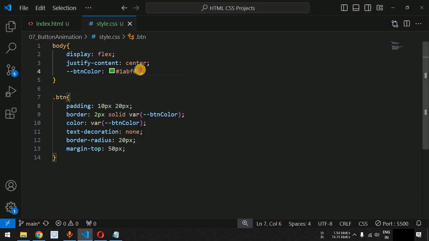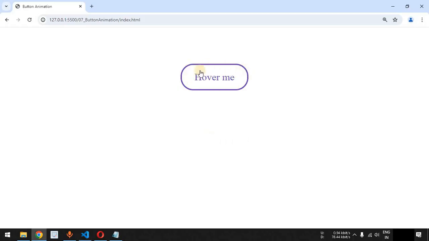So guys, this is the way that you can make use of the variables, and simply you can make the changes at one location so that the changes are applied at all the locations wherever you have used that particular variable. So as you can see, this is the color that we are using.